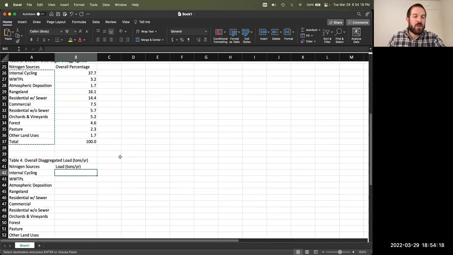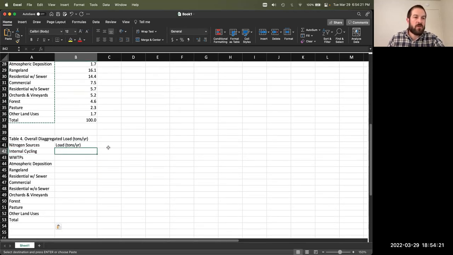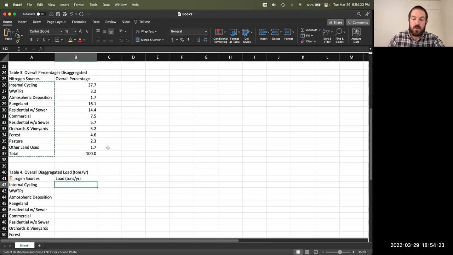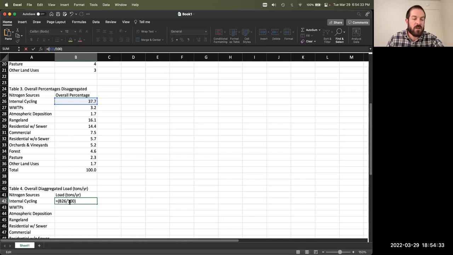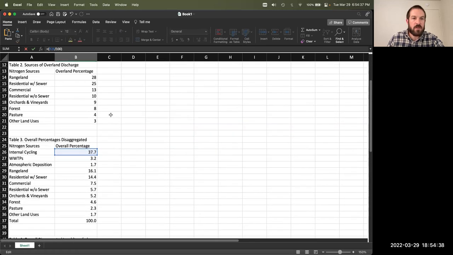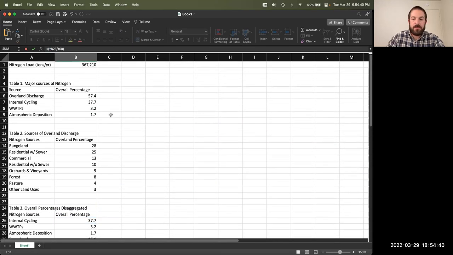Okay. So here we've got a situation where we want to know the total load of internal cycling. So what do we do? Well, pretty straightforward. We take this percentage, divide by 100, just because, again, we need to remember that it's a percentage. We want a fraction. So what we have then here is 37.7 divided by 100, which is 0.377. And then we're going to multiply that by cell B1. Okay. We want to multiply it by the total load across the watershed, 367,000.